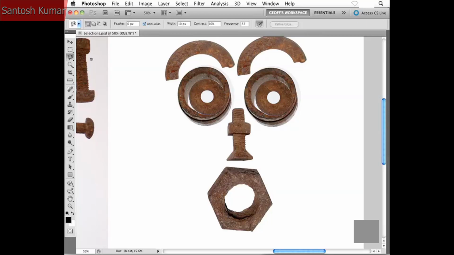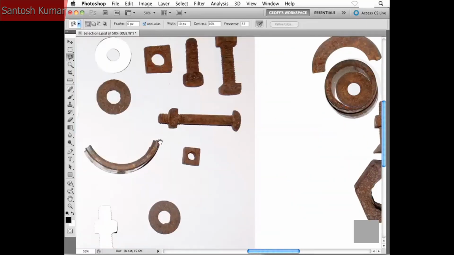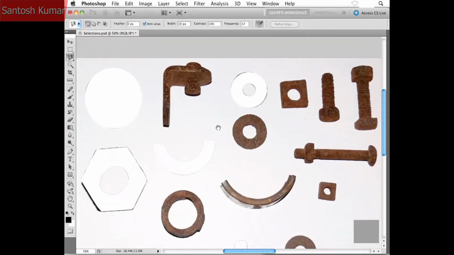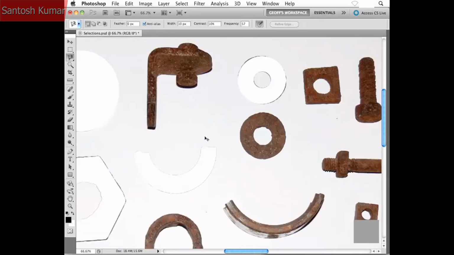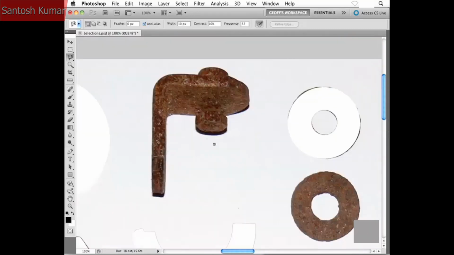So go ahead and grab your magnetic lasso tool out of the toolbox. What we're going to do is try and make some ears for this guy on both sides of his face, obviously. So I'm just going to pan over one more time into our pile of stuff here. It's this L-shaped bracket that I'm after. I think that would make a half-decent ear. So I'm just going to zoom in a little bit on this bracket here.